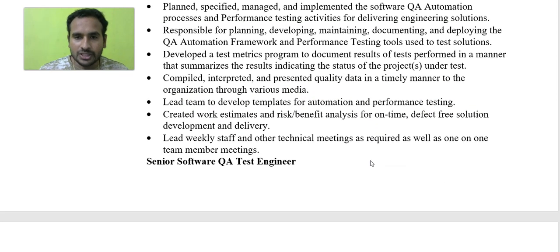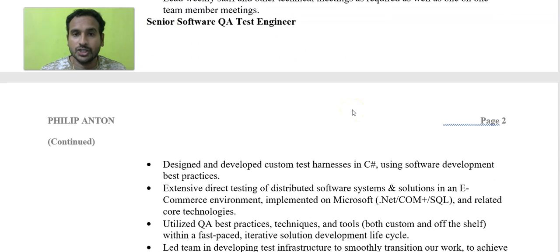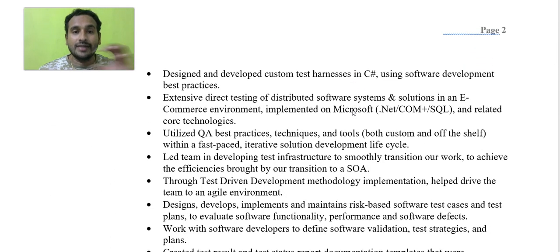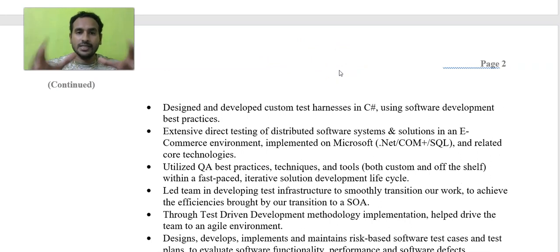So we don't have to worry much unless you are looking for a supervisor or manager. If we are looking at a resume which says senior software QA tester engineer, how do we understand that part? Okay, design and develop custom test harness in C# using software development best practices. So here, this person designed and developed custom test harnesses. A test harness is a system, a process, we can say.